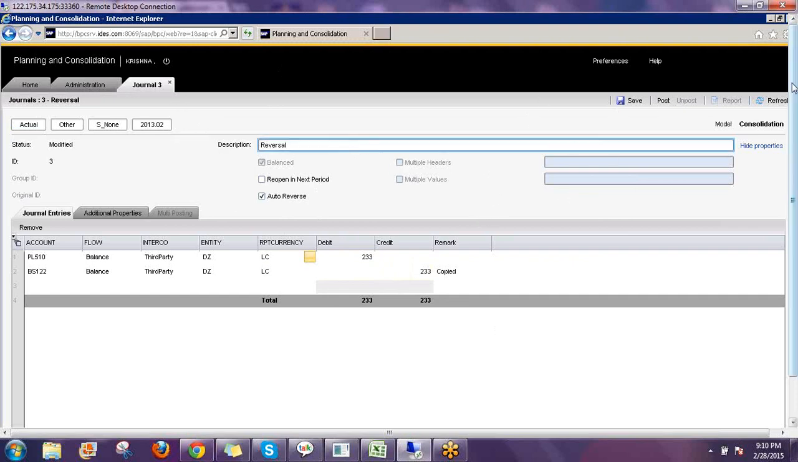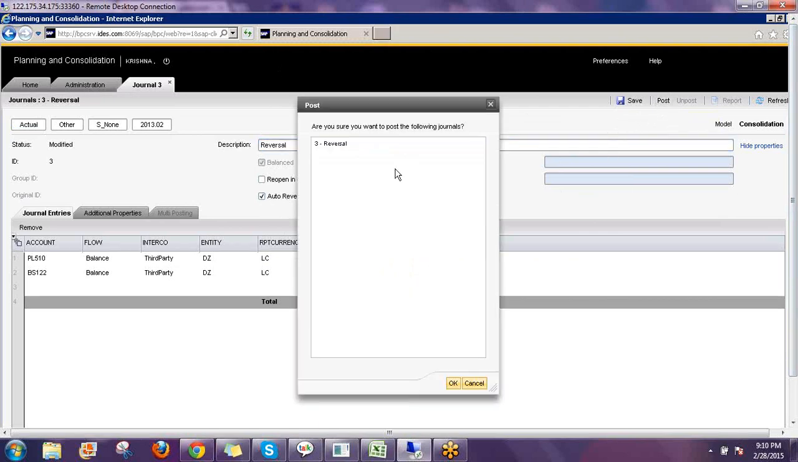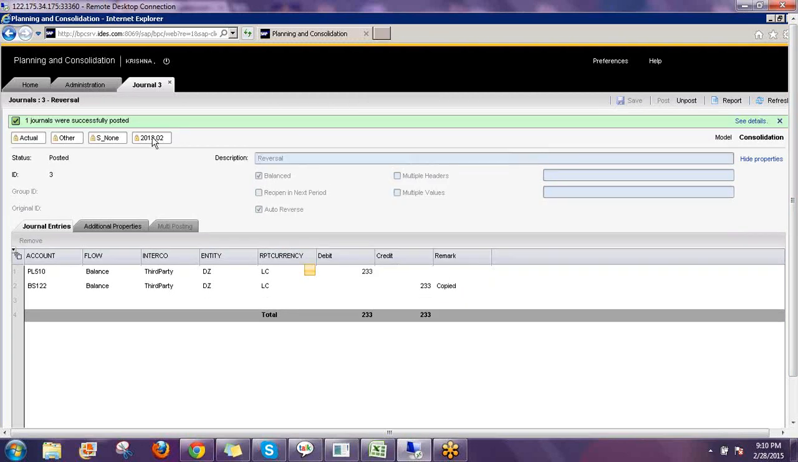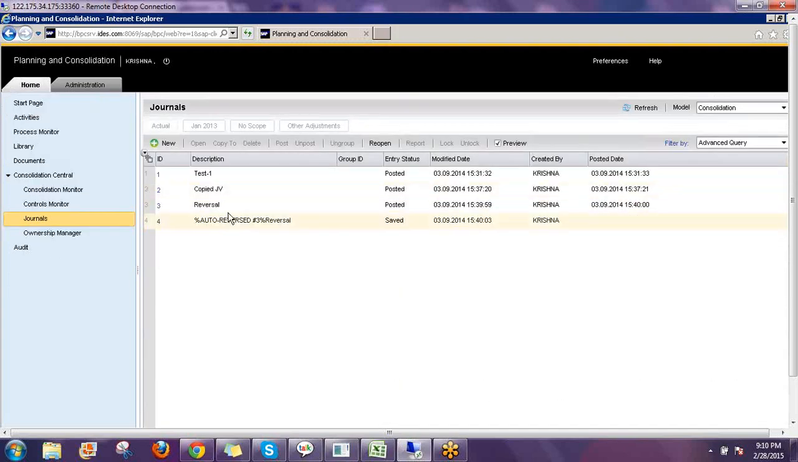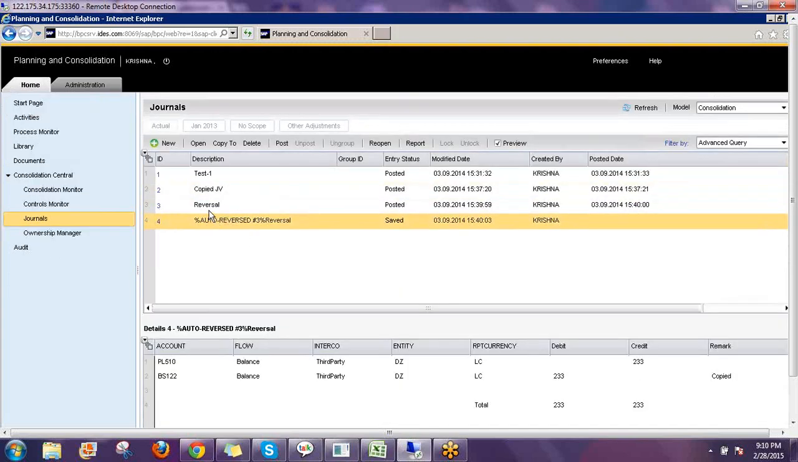Now I put reversal and I selected auto reverse. Then post. Now journal number 4 will be created as a reversal posting in the next period. Now the period is February. The next period will be March. Now come here. See, auto reversal postings have been created because I have selected auto reverse.